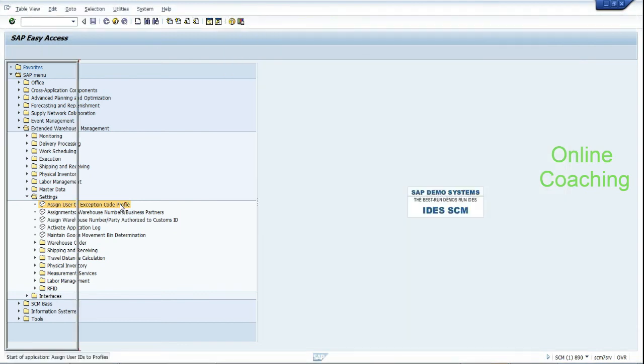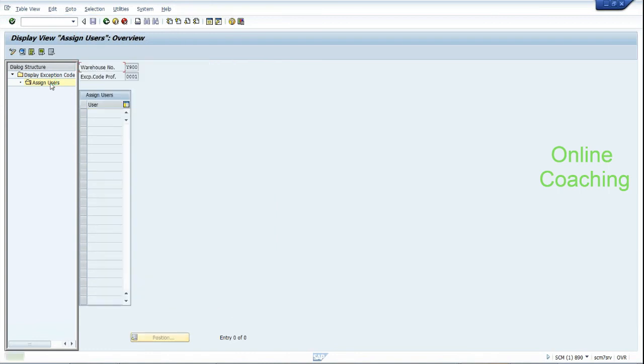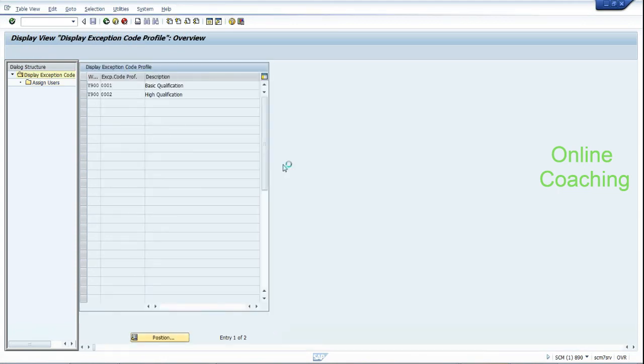Once you put the exception here, assuming that in this exception code profile I want to assign certain users only, then you can add all the users here. It is a kind of security, or the warehouse controlling the activities of the users. So these are all the possible options you have in the exception code.